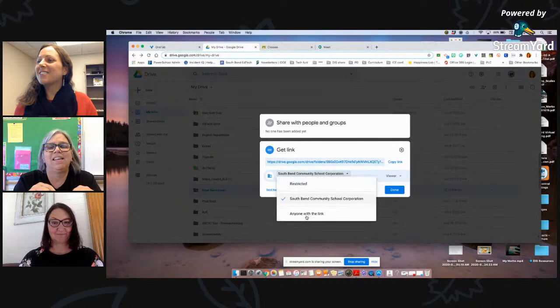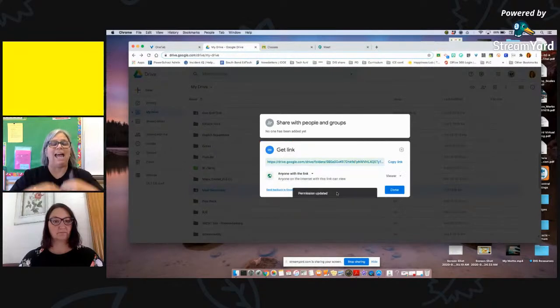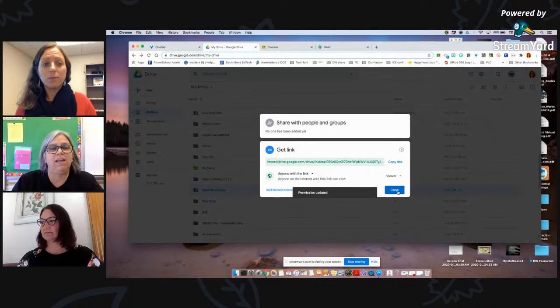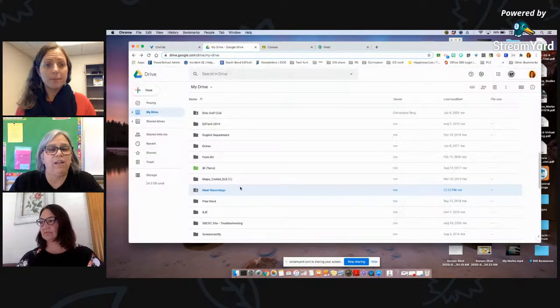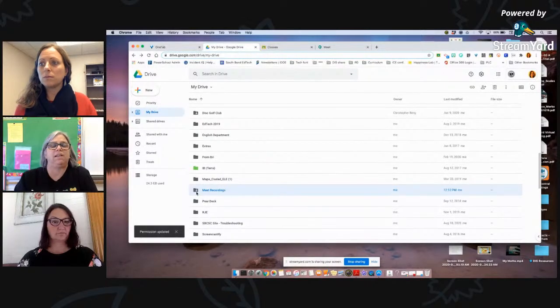So then you can just do that the same way. Anyone with the link. So then I believe every time a new recording goes in that folder, it has those sharing permissions already. So you don't have to do it for every individual recording. You can see if you look at the folder now, it has the little person on it. You guys see that one?